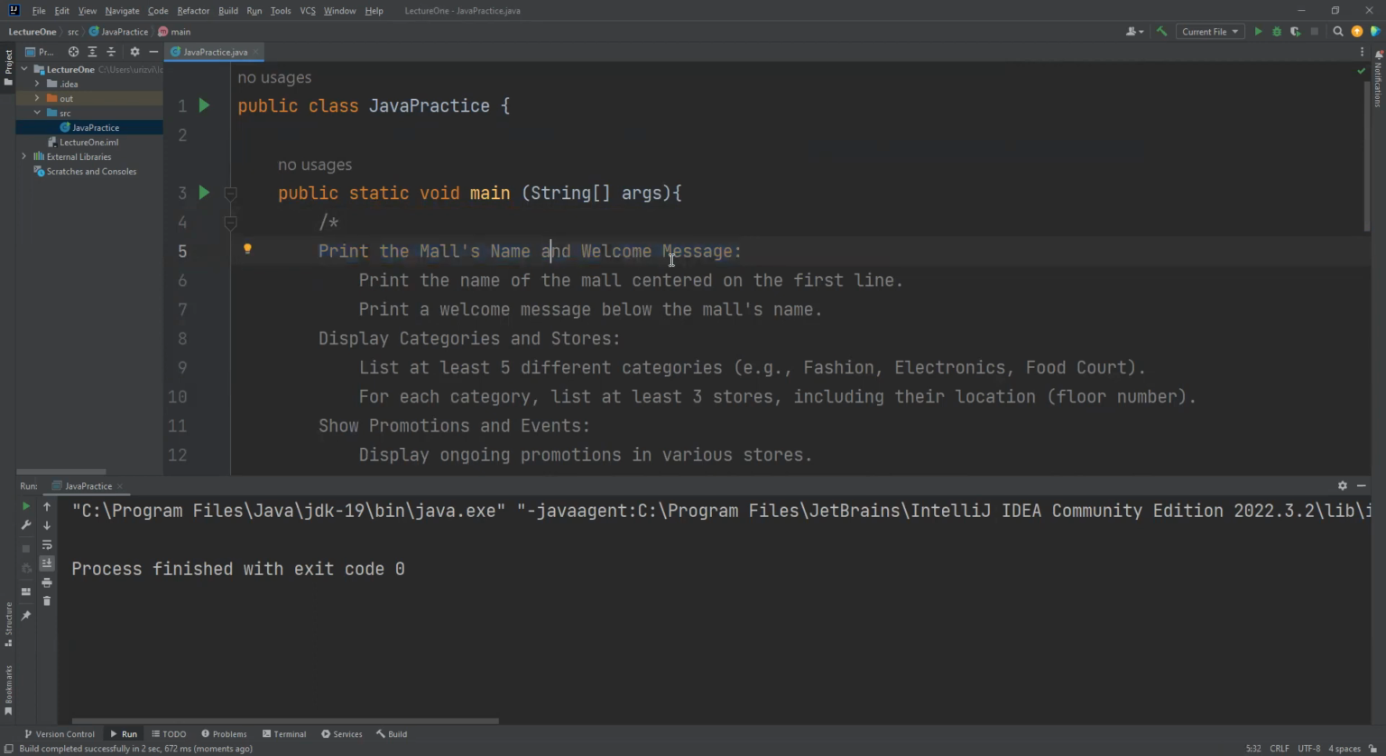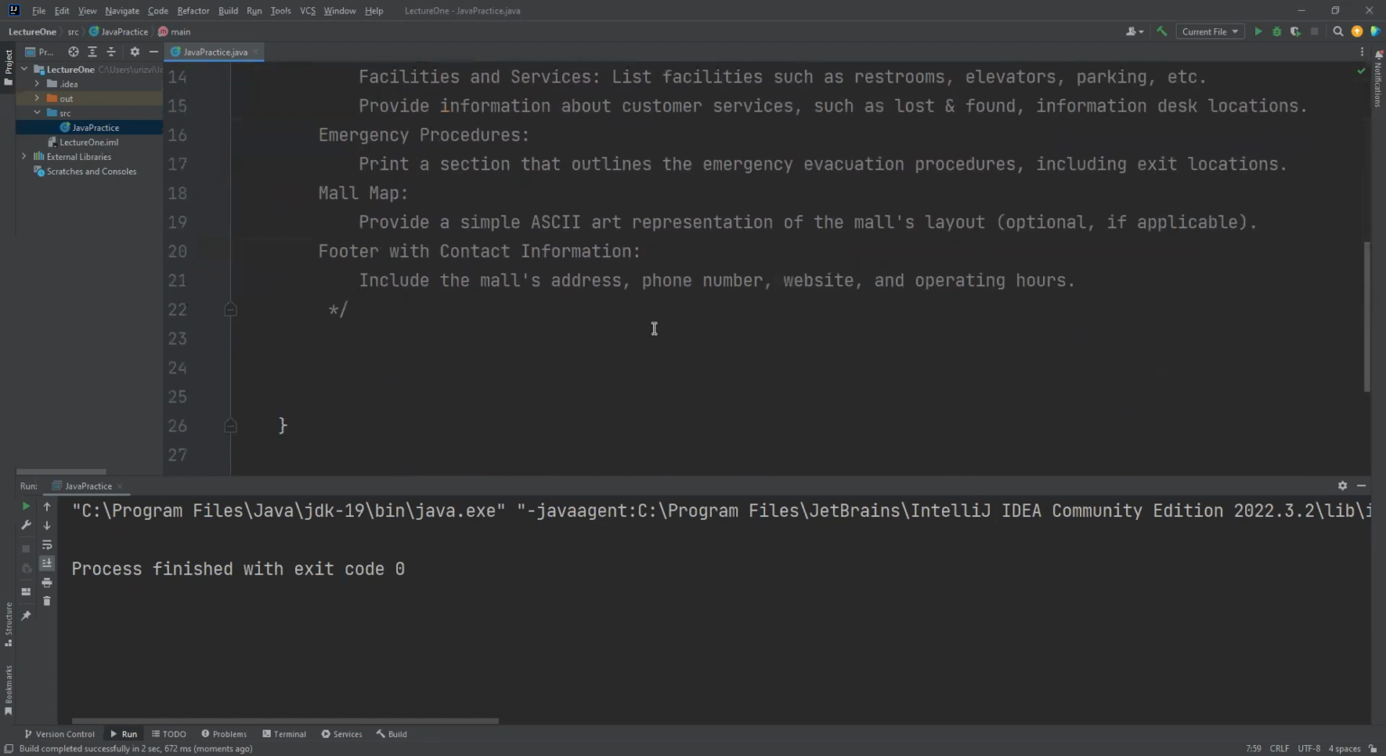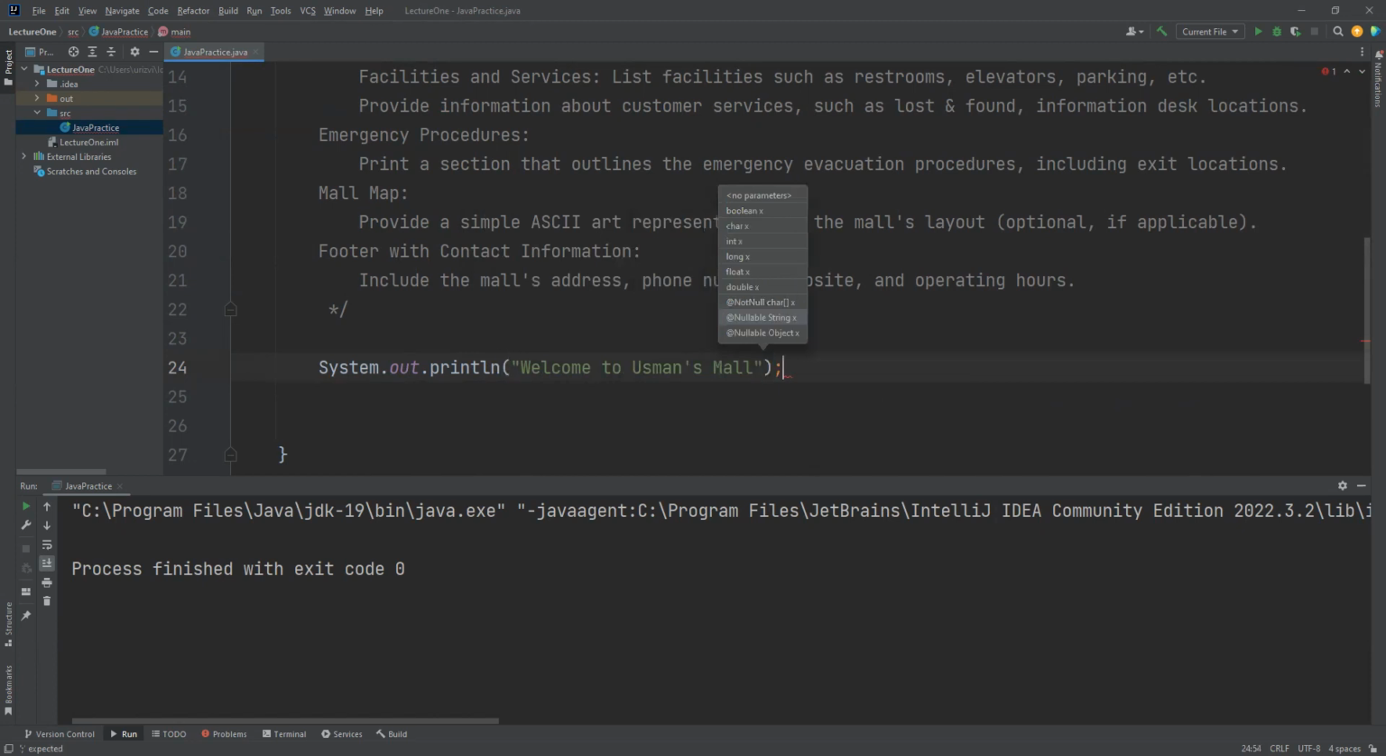All right, the first instruction they ask you to do is print the mall's name and welcome message. So print the name of the mall centered on the first line and print a welcome message below the mall's name. That could be something like this: System.out.println, and that would be welcome to Usman's mall, right? The name of the mall, you actually have to come up with. I'm just going to use my name for right now.